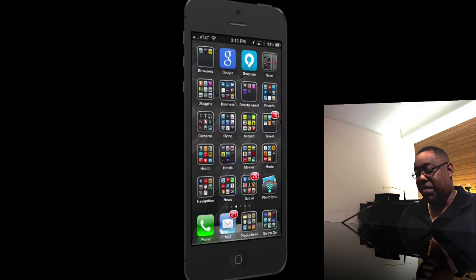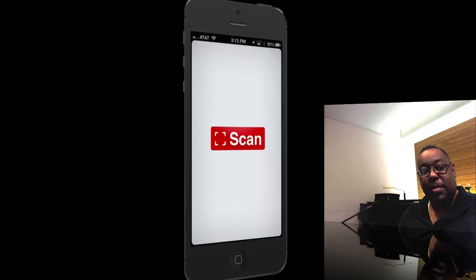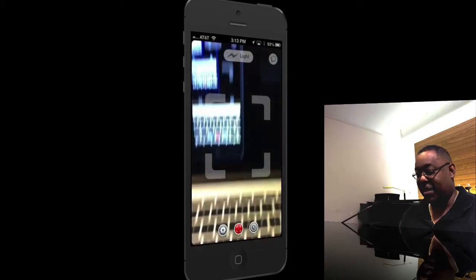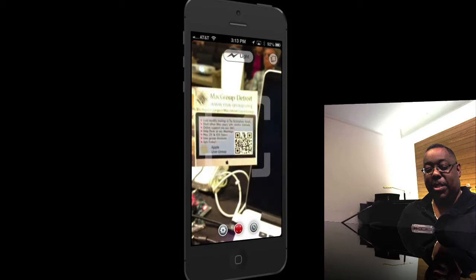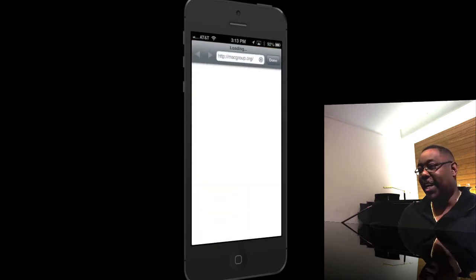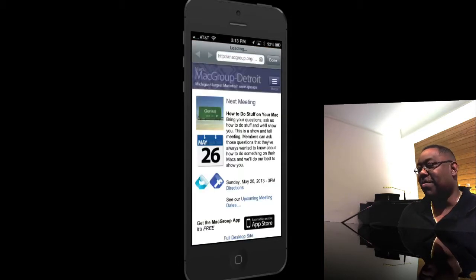And when I launch the app, just simply call Scan. There it is. It's bringing up the camera on the phone. So if I hold it up to that code, so fast. The other ones, I'd have to hold it for a few seconds before it would actually do something.